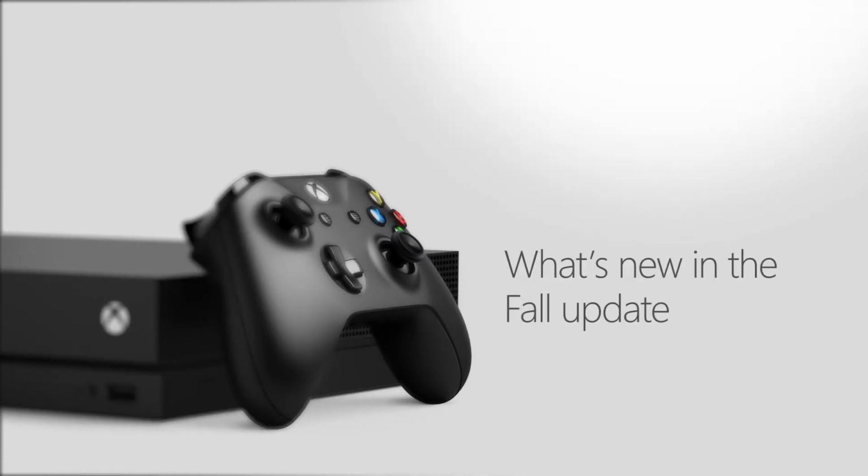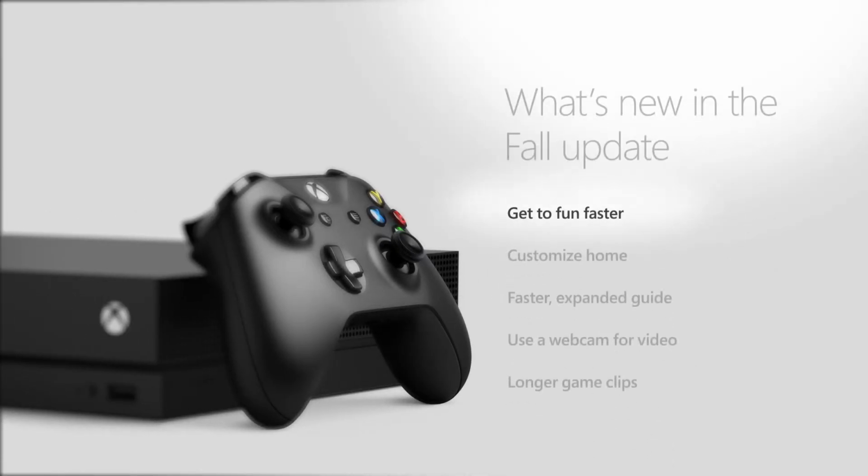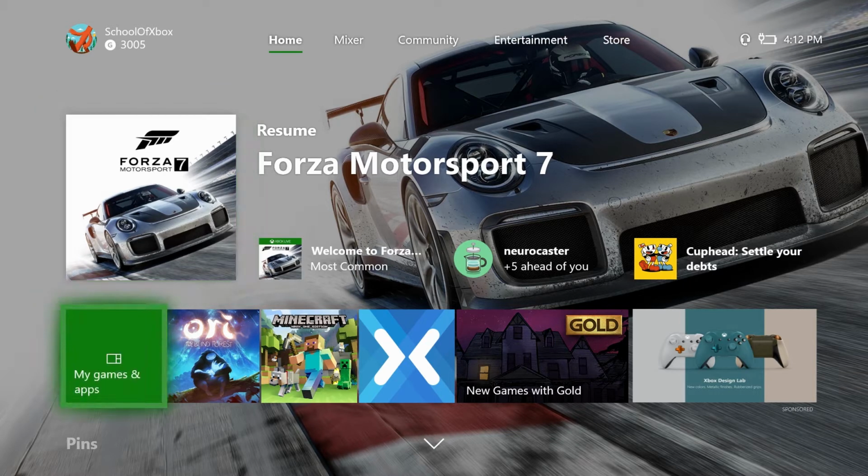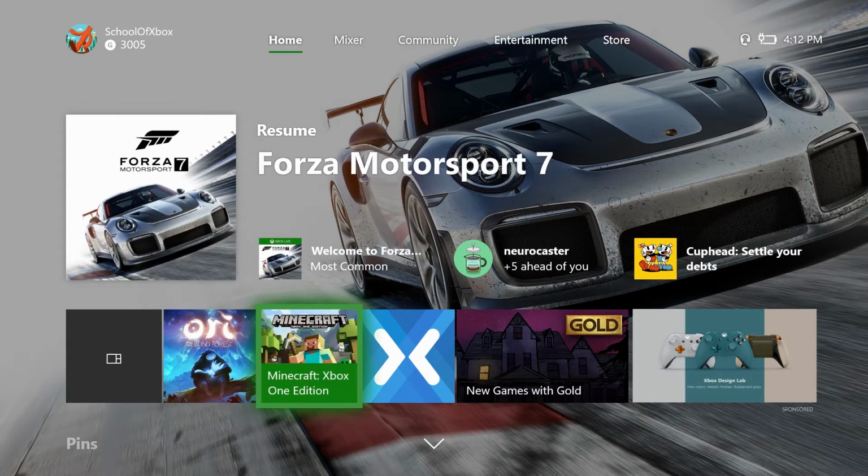What's new in the fall update? The fall update helps you get to fun faster. When you land on home, get right back to what you were doing. Just press A. One step down are your games and apps. The ones you've used recently are right here, ready to go again.